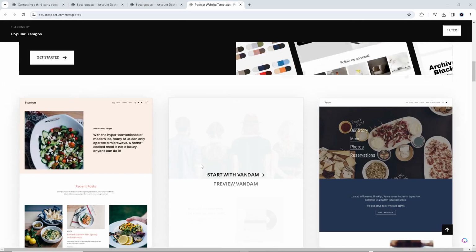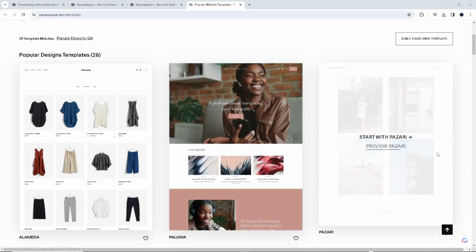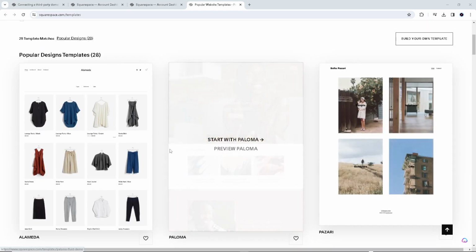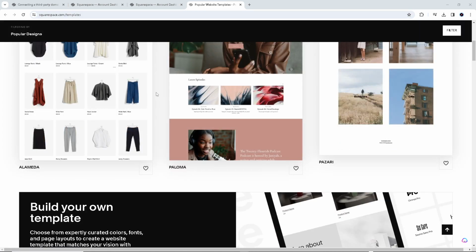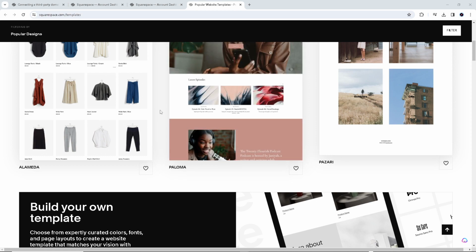The Squarespace templates right here on our screen are mobile responsive, which means your website will function with all various devices, including smartphones and tablets. So if you do not have an account on Squarespace yet, I suggest you create one. Just go to squarespace.com.